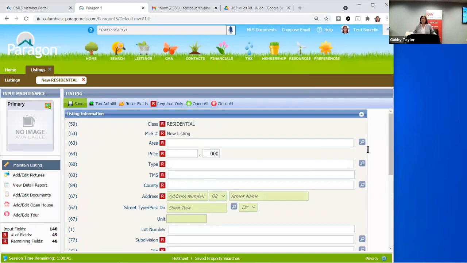this is the listing input screen. So the first thing you do is you're gonna go to tax autofill. Has anybody ever done that? Okay, this is important because you have a tax map number for the house. And if the tax map number is not right, you won't know that unless you go here. So go to tax map autofill.